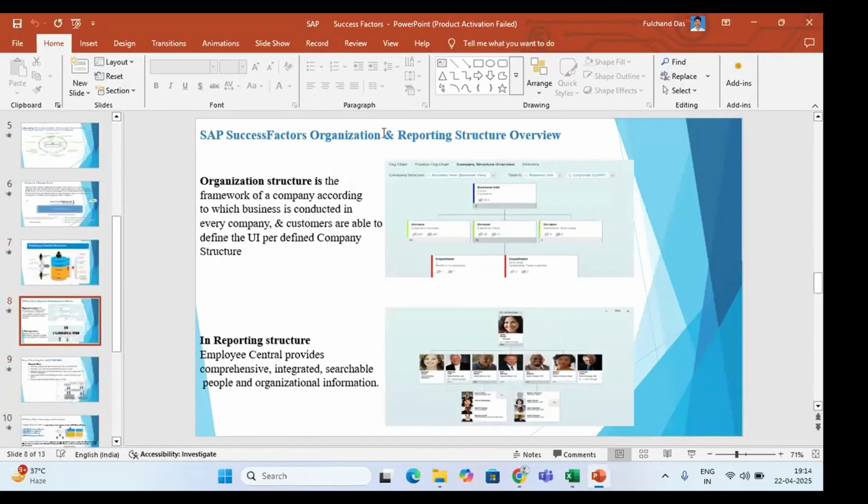Then SAP SuccessFactors organization has two different types of structure. One is the organization structure and the other is the reporting structure. Organization structure is the framework of the company according to their business. Like any company has a main organization unit, business unit, then they have different divisions, then subdivisions, departments. So this is the hierarchy of an organization. If the hierarchy depends on the organization level, division, department, then it's called the organization structure.